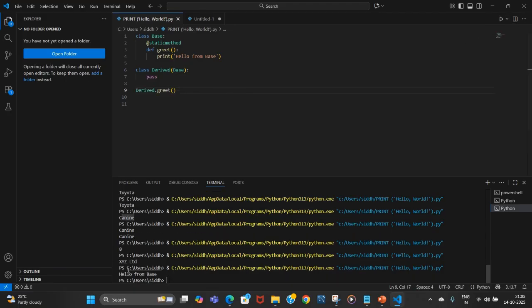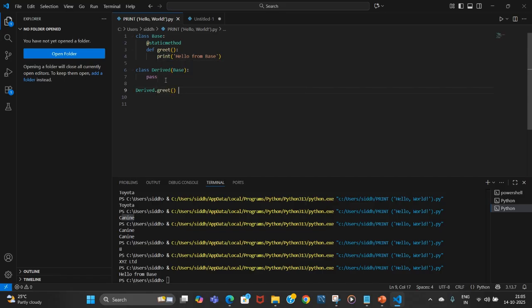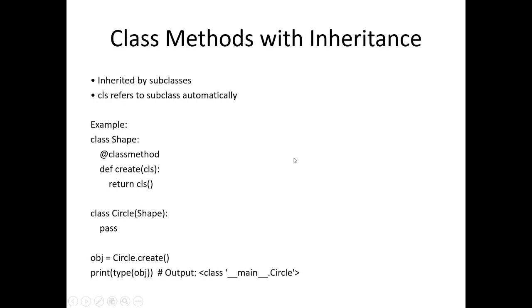See here, it will print hello from base. Basically, in class Base we have defined a static method greet. This is the parent class, and we have defined print hello from base. Now we are defining a child inherited from this: class Derived, deriving from Base. We are not creating an object; we call Derived.greet, so it will print this from its parent class. So let's go to our next slide.